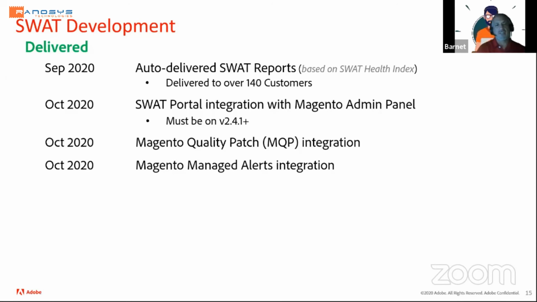The portal integration that I just recently talked about, you must be on 2.4.1 or higher to be able to get real-time access. We integrated the quality patch system as well as the managed alerts. So where are we going now?